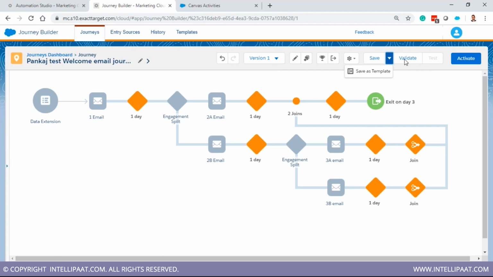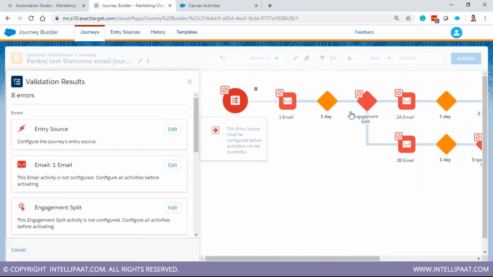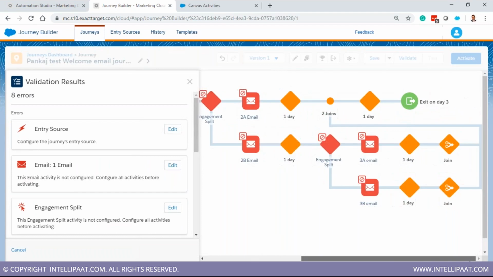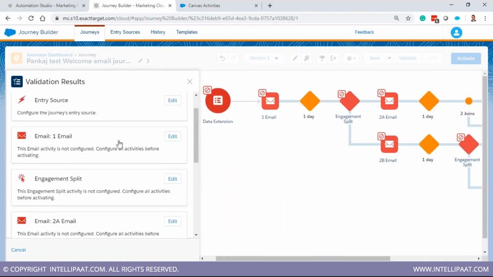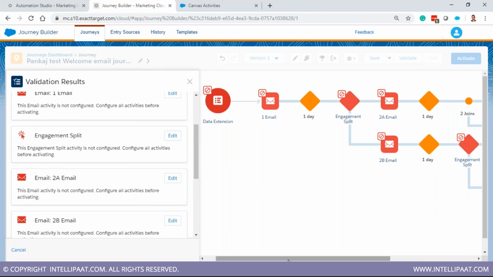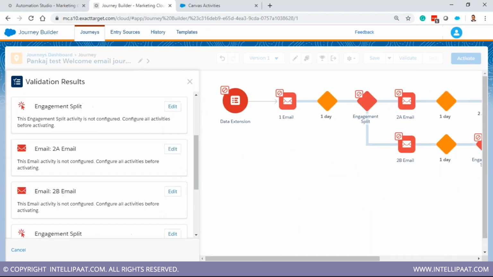Validate. Validate is something where, just like SQL queries, you want to validate this whole structure. Right now if I click on it, it will give me 10,000 errors because nothing has been configured. I've created this journey just for visual purposes. Nothing is configured in the backend, for example the data extension or the email, so it will give you those errors. This is handy for validating the journey, just like an SQL query. The syntax and the structure are validated over here, and you need to resolve those errors.